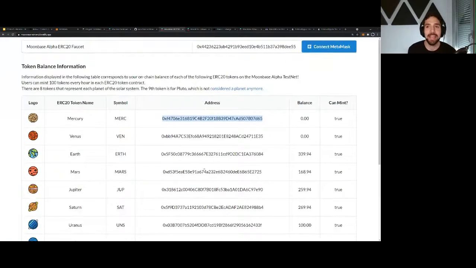But yeah, basically the idea is that you connect MetaMask to this DApp, and you will see your balance. You can see here that I have no Mercury token balance or no Venus token balance, and you're actually limited to 100 tokens every hour.